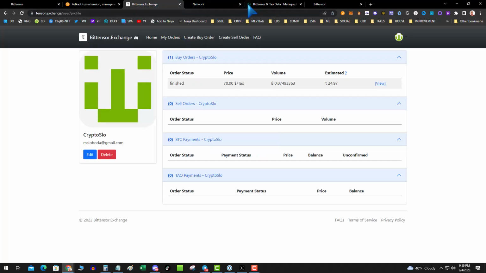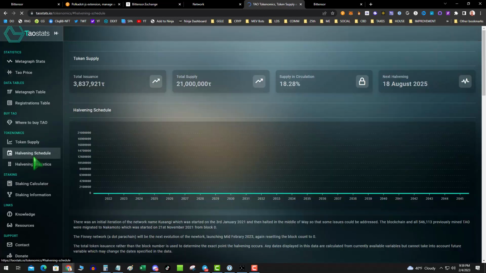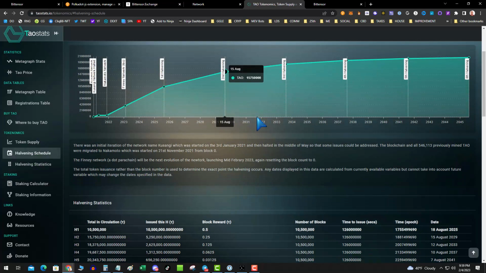There is also a really sweet TAO stats page. You can see the price. It's just pretty much gone straight up. It has not gone down at all. Available only on OTC and exchange. You see the halving schedule. 21 million shows the halvings. Staking calculator. Token supply. Now, what I have not found is a rich list. And when I do find one or figure out how this thing works, like I said, the Explorer is pretty confusing, I will post it out there.